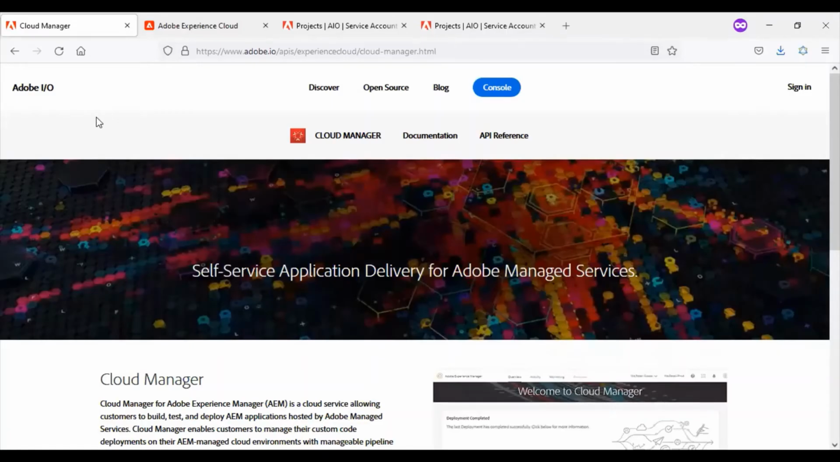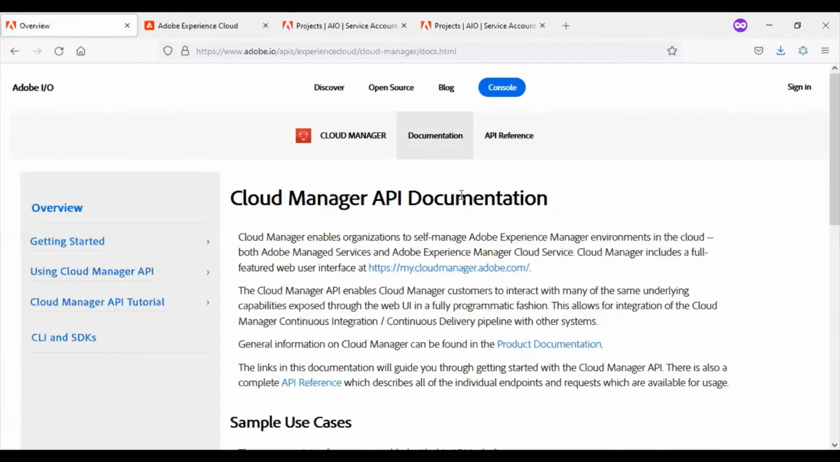At present, I am on the Adobe I/O reference page. This page gives a good idea on how to work with the APIs via the documentation section and API reference. If you go to the documentation, you will have all the relevant information like how to get started, how to use the Cloud Manager API, what different tutorials are available, and how to use the command line interface and work with the SDKs.